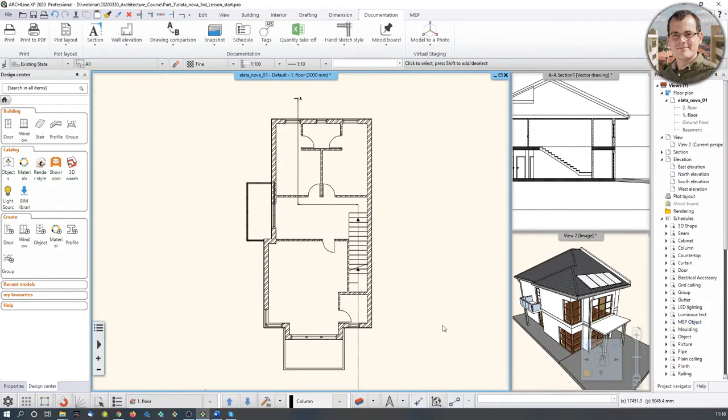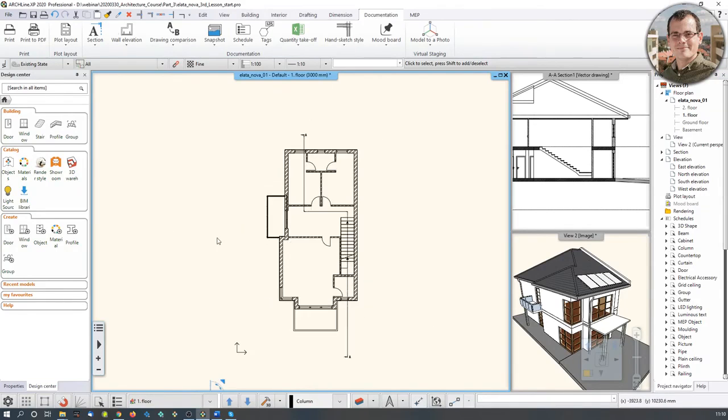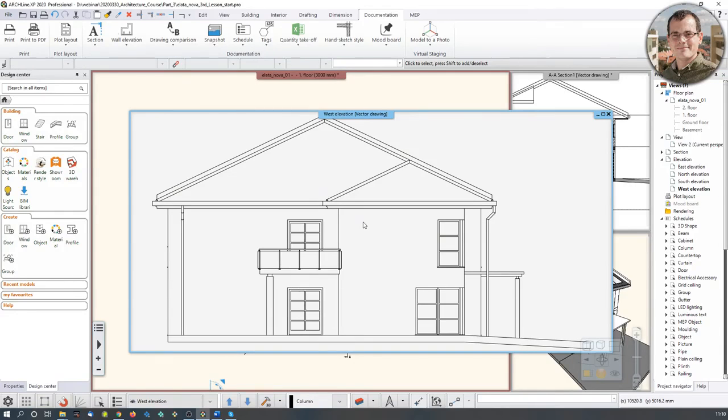So now, how do we create an elevation, let's say from here? All I have to do is go to the project navigator and click on the elevation I want to create. West elevation would be fine for me. The software asks me, do you want to do this? Yes, we want to do this. So now we ended up with an elevation drawing.